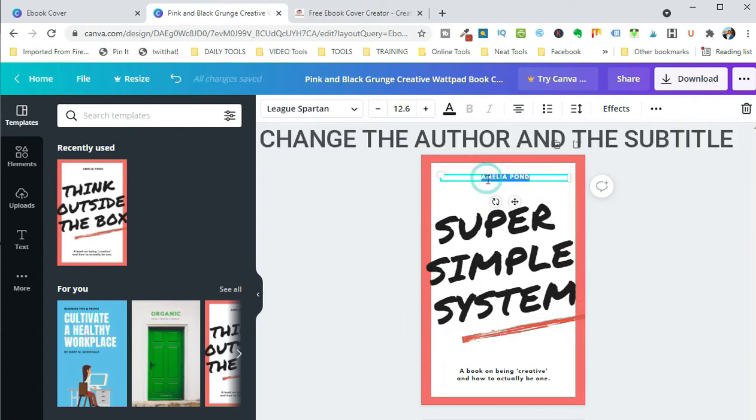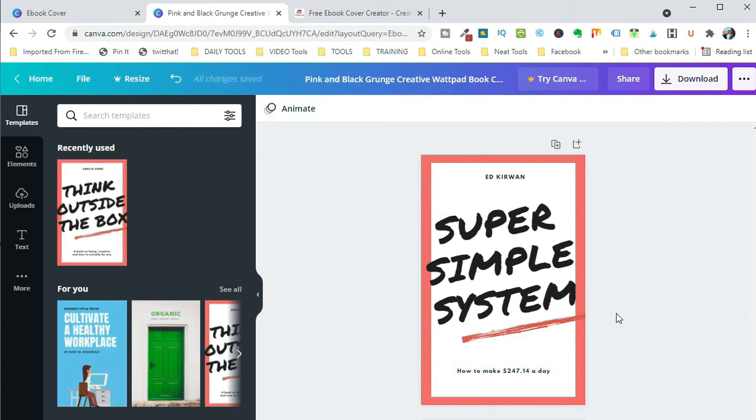And then you change the author, Ed Kirwan, and then your subtitle. Just highlight it. Write in what you like, of course. Okay, this is just a mock-up, so we'll just do that.